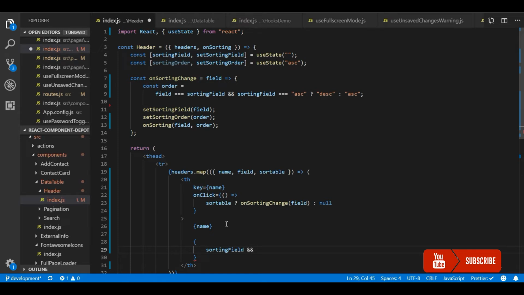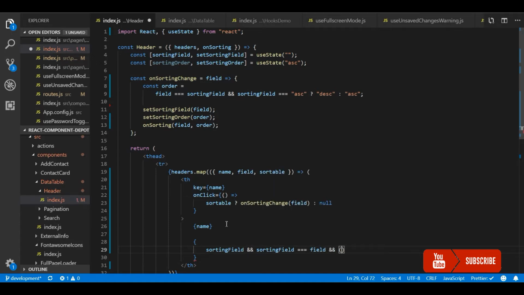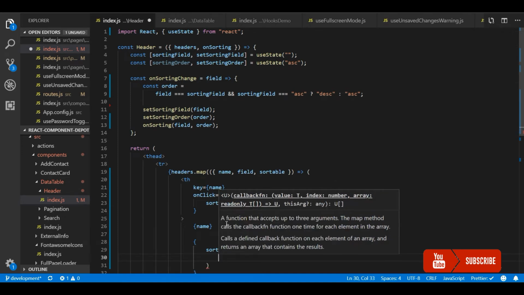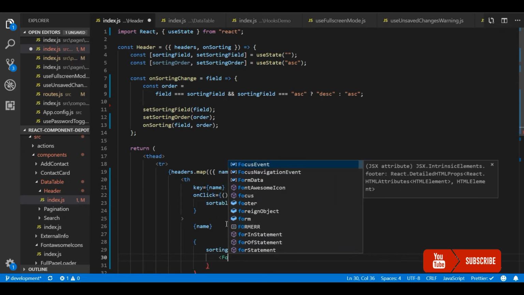For this we will have sorting. We need to check if the sorting field is available, meaning the user has already initiated the sorting or not, and if the sorting field equals the current field, we will add the icon, otherwise it will be empty. So if you remember, whenever the user clicks on a column, only that column will have the icon.